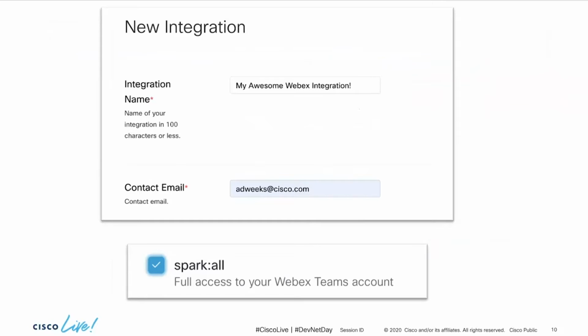On the Create a New App screen, we're simply going to click Create an Integration. The new integration screen will present you with a form to fill out for the details of your integration. There are also scopes which allow you to select what access you want your integration to have to your user's Webex account details. For convenience sake, we're just going to select Spark All for now, and this will give our integration full access to the user's Webex account.